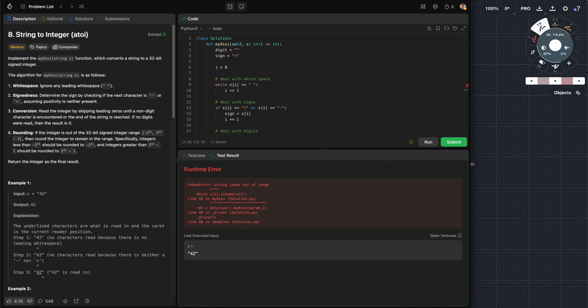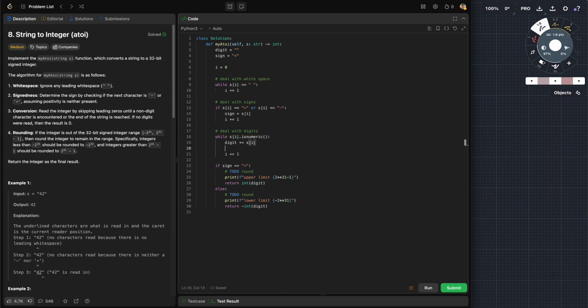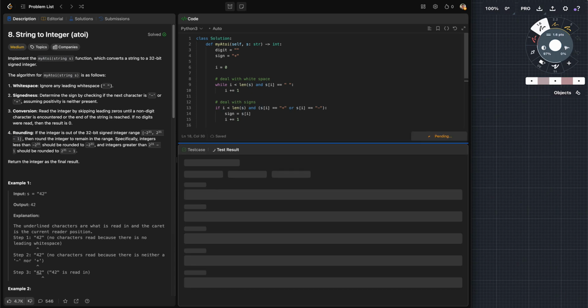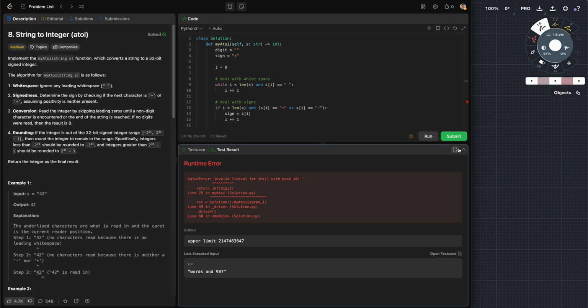String index is out of range. Oh, that as well, right? We want to make sure that the string index is in range, right? So for all of these, for while i is smaller than the length of s, and this happens, if i is still smaller than the length of s, and this collected thing, and then if i is smaller than the length of s. Invalid literal for int.